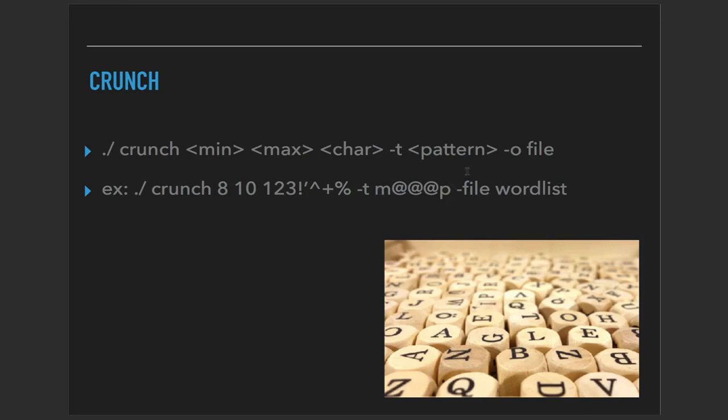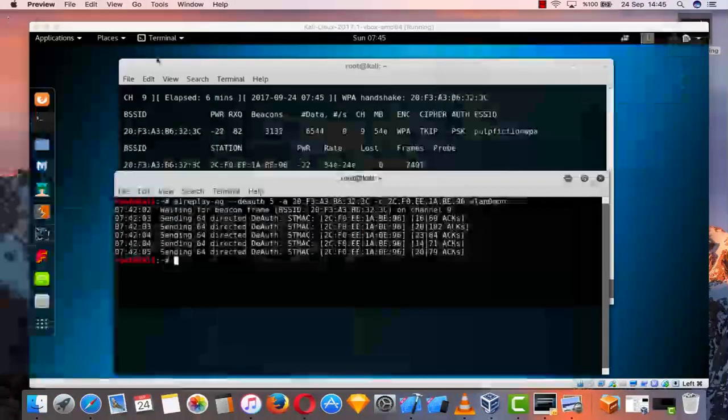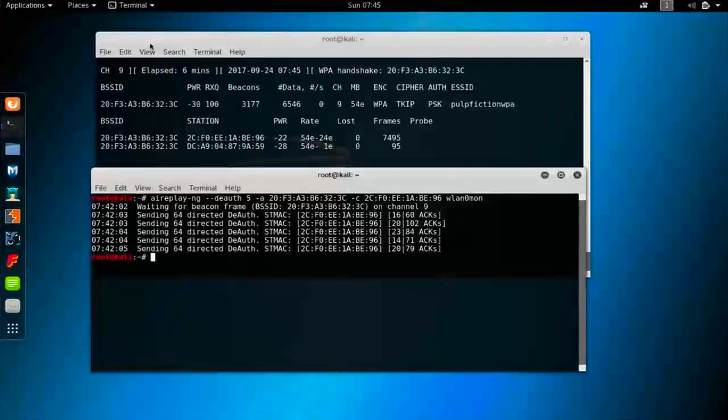And we have the pattern in order to narrow it down even further. So in this example, you see that the password will start with M and it will have 3 characters in between, and the password will end with P. Later on, we just specify the name of the file and it generates the word list for us. So let me show you with an example because it will be much more clear.